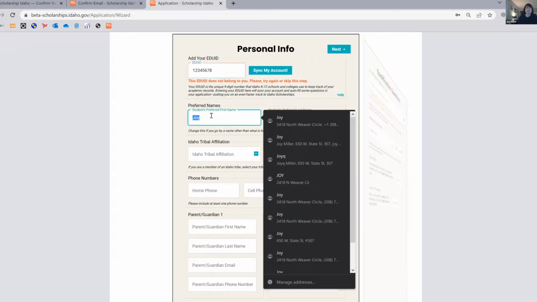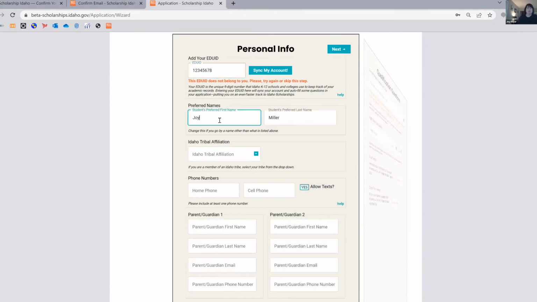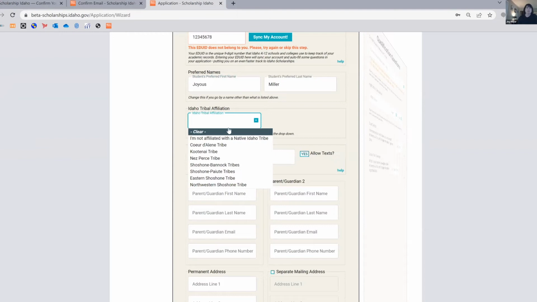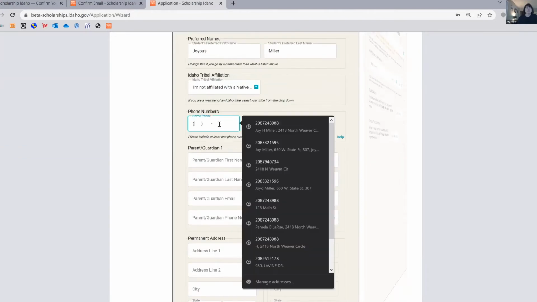This is where they can enter their preferred name. If I had a preferred name, I can put something else in here. But if it's just their legal name, they can just put that in as well. And this is where they can select if they're affiliated with an Idaho tribe. This is just a data collection type question. It's not significant for scholarship selection. And then just the phone numbers.